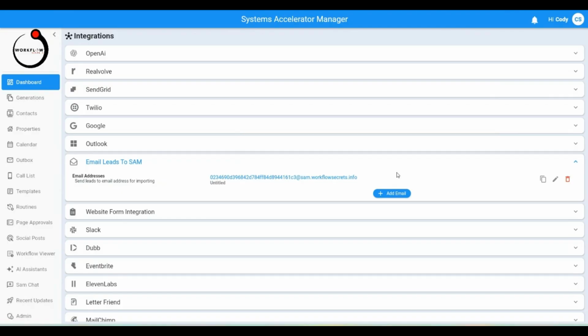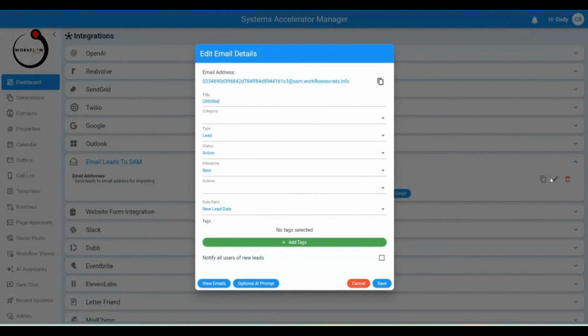To start, we need to navigate on the right-hand section to the pencil icon. From here, we need to give this specific lead form a title. This is best done by giving it the title of the area it is coming from. After that, we can identify certain fields that you would like to automatically be filled in for any leads that come in from this specific address, including category, type, status, milestone, as well as source.